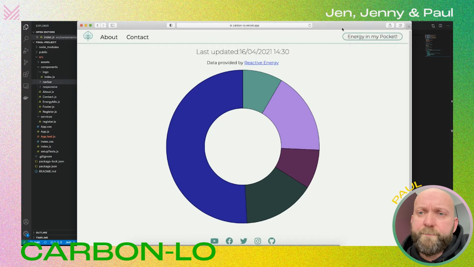Welcome to the front end part of the presentation. As you can see at the moment on your screens, we've got the Carbon Low app webpage. It's essentially constructed with a simple navigation bar at the top, a footer at the bottom with some social media links, and the main content in the middle of the page. This is a landing page.